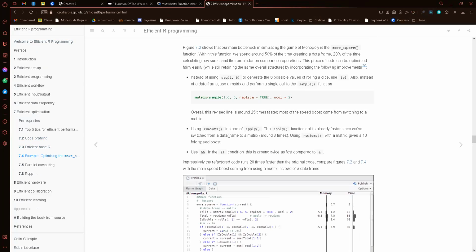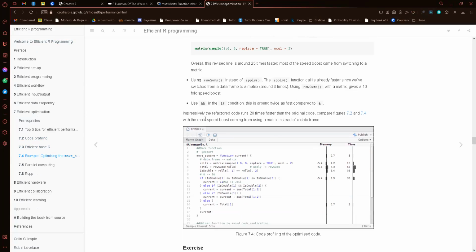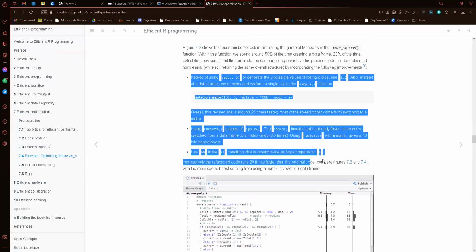It says that this will give us like a 25 times faster or a 10 times faster, well, between lines. So in total, the code will run like 20 times faster than the original code without these 3 changes.